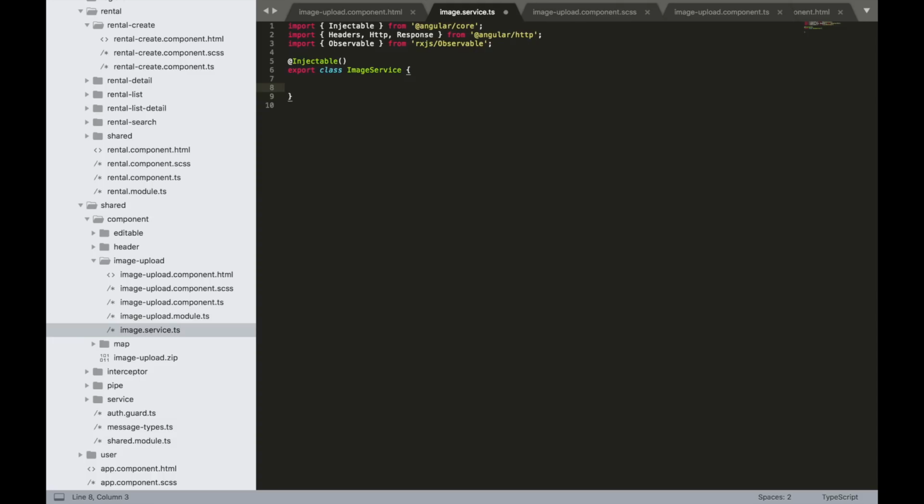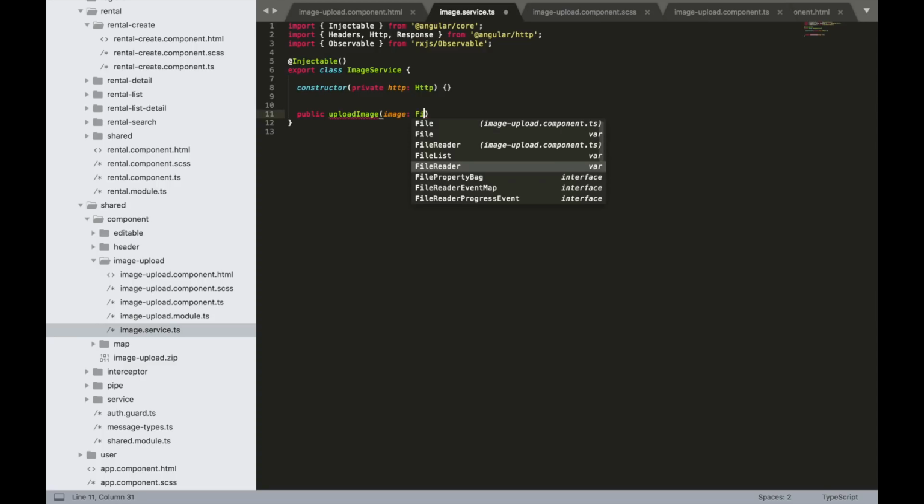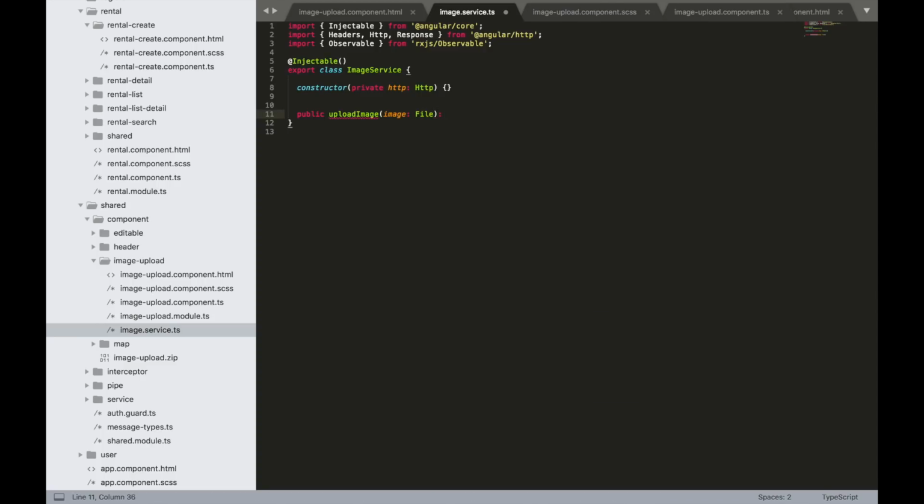So right here, constructor, all right, and let's inject here HTTP service. So let's write private HTTP and HTTP type. All right, and after constructor, let's create this function. Let's call this function just upload image. So public upload image, and we will get here our image. So image of type file. And let's return from this function observable of response. So observable response, and make sure you have imported all of these types here.